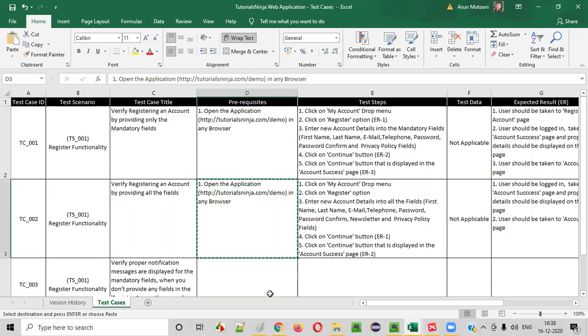So here the same thing, guys. Again, the precondition is: open the application in any browser. Now coming to the test steps. I'll copy most of them. Okay, I'll copy these things.